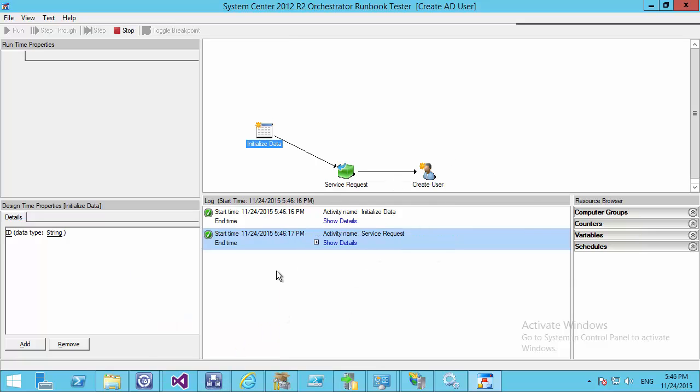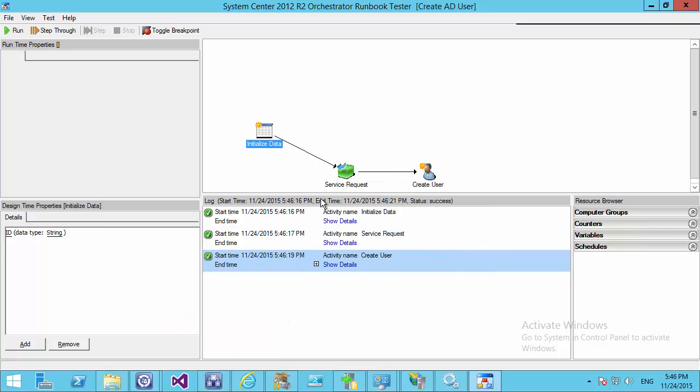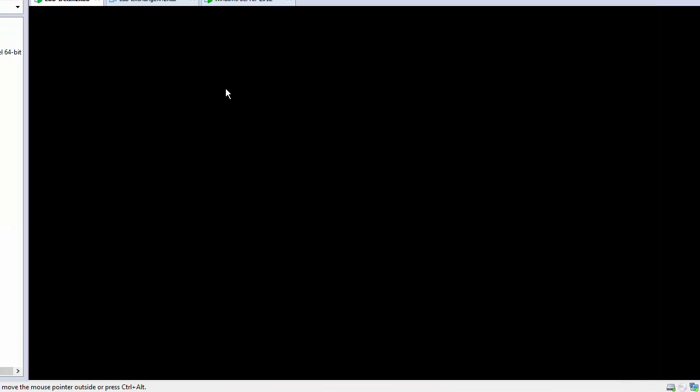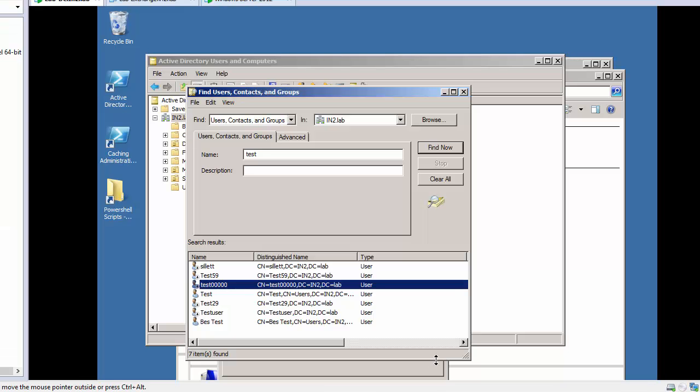We can see it actually showed the running through. And this time we can see it's successful, probably because we've got it around the right way. The distinguished name is test 000. And if we come over to our DC, we can see test 00 has been created.